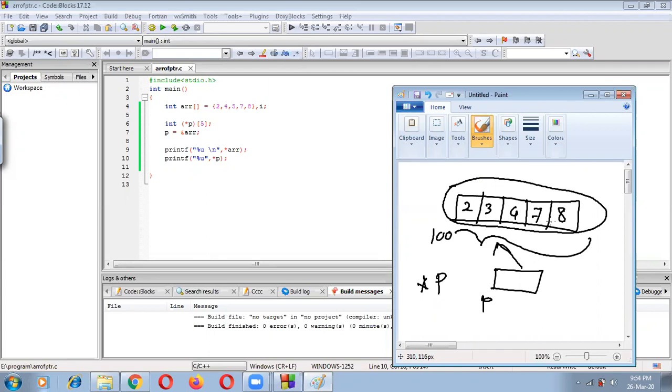The compiler now does this trick for you. Instead of this, for star P also it will give you 100. Why? Because if I have this 100 with me, I can access all these values, right, by just incrementing by 1. Understood or not? Yes, sir.